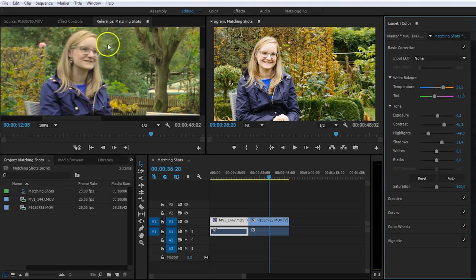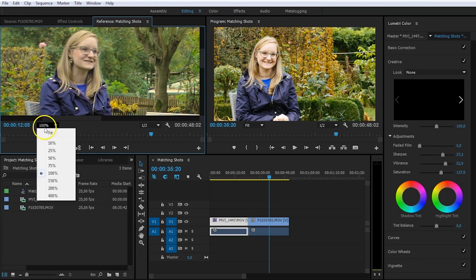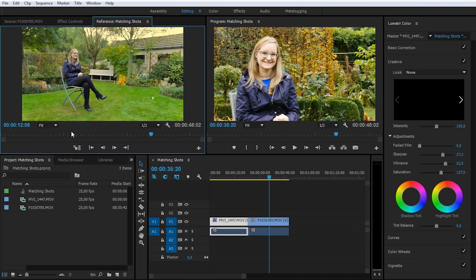The sharpness in this shot is not that much, and you can clearly see that now that we're in 100% view. So head over to your Creative tab and just increase some sharpness. You're going to zoom back out to fit. There we go. Now these two shots don't match just yet.